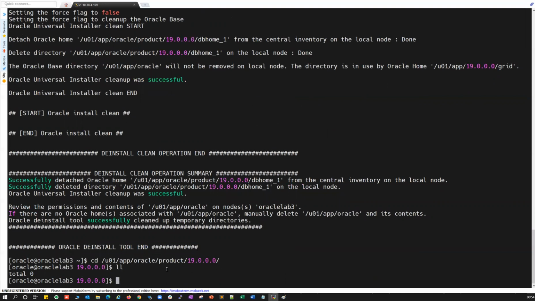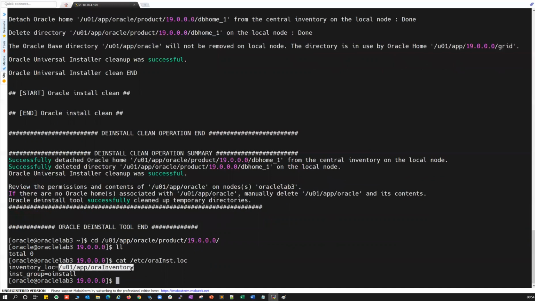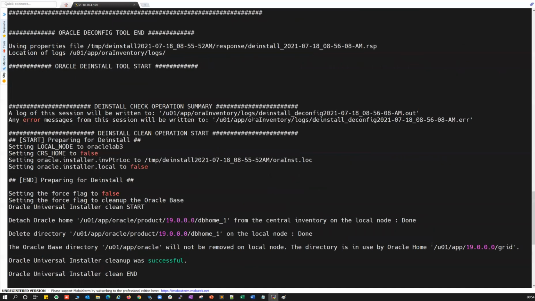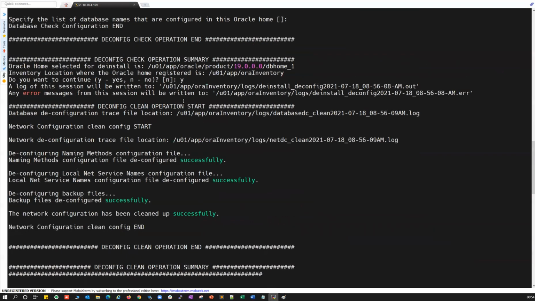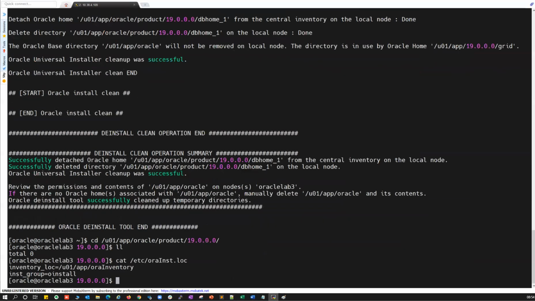So that's done. Another way to verify is you can go inside your central inventory, u01 app. The central inventory can be found using cat /etc/oraInst.loc, and then you will see the central inventory here. Also you can verify from your log file here. You can see where it found that central inventory. This is your Oracle Home it found, and this is your central inventory it found. The same central inventory can be found using /etc/oraInst.loc.